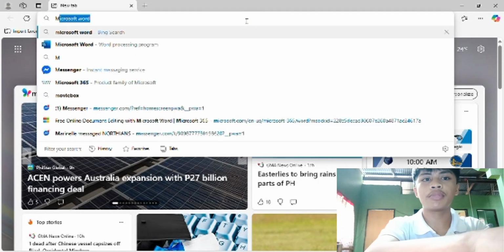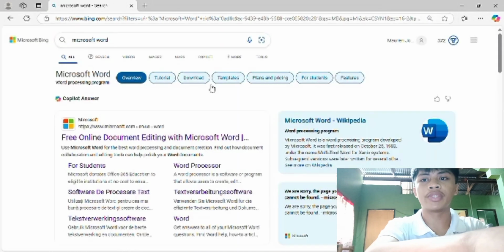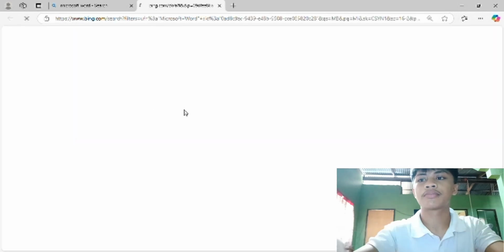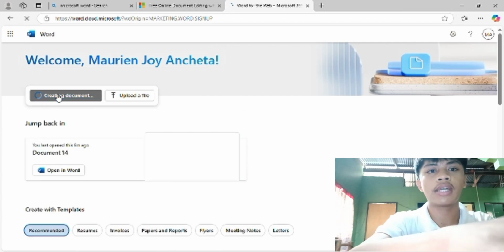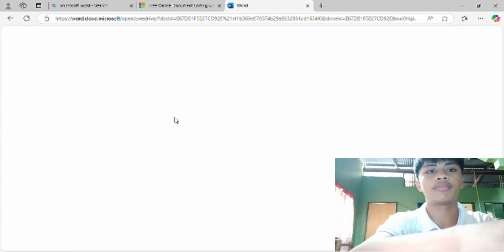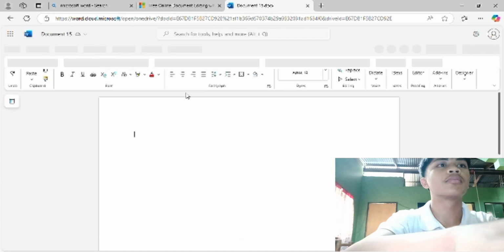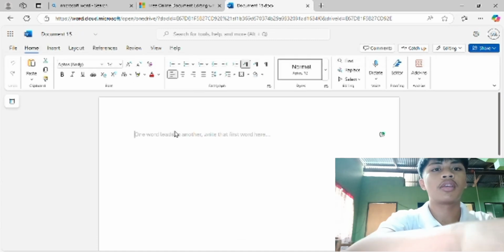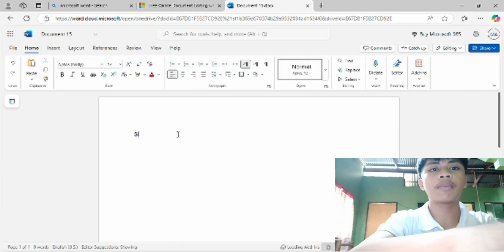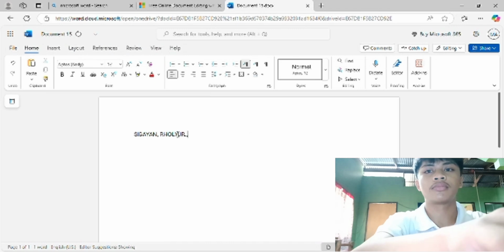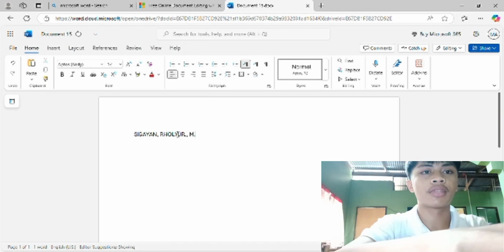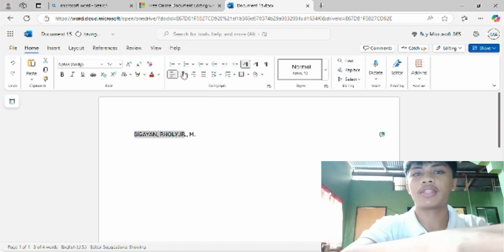First step is we're going to open Microsoft Word, then add some documents and type your name. I will type my name. Now, let's format it.